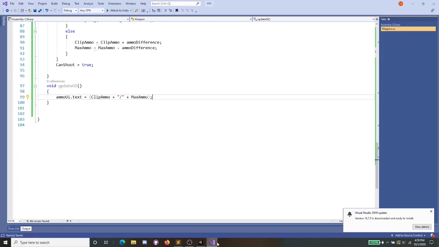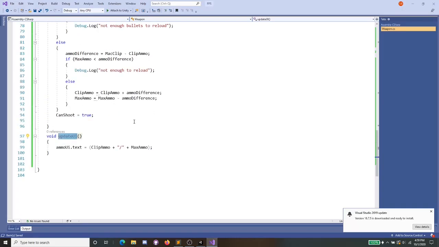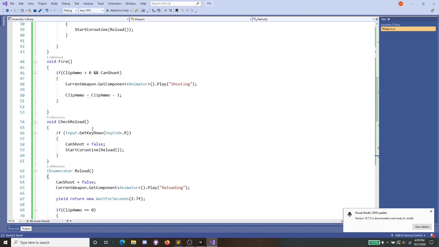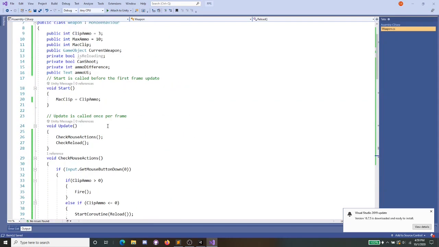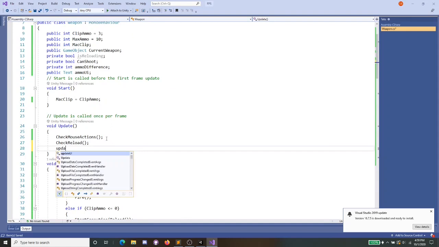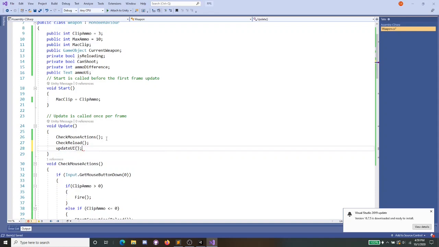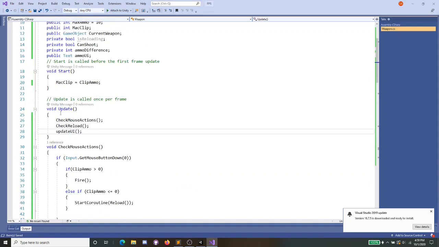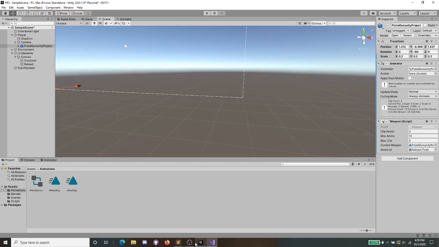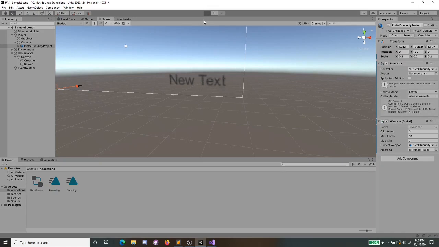And I know exactly why. We forgot to call this function. So in void update, we want to tell it to update the UI once again. So I'll do update UI, two parentheses. So now every single frame, it'll check mouse button actions, it'll check reload, and it'll update our UI. Head back into Unity, try one more time.